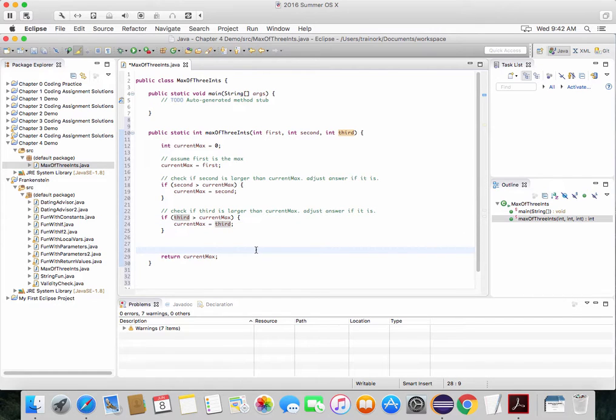Okay, so if we have a group of inputs, in this case we're getting a fixed number of them, 3, then we just assume that the first one is the maximum, and then we go on, we compare the next one, and we swap every time we find one that's larger. When we come to the end, we're going to have the largest value in current max. And then, of course, we're going to return it.